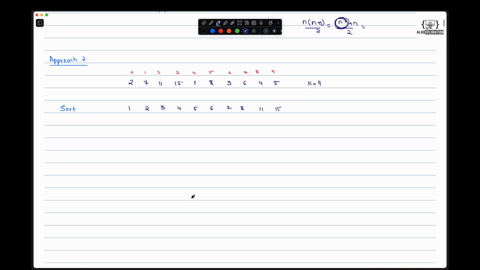Now we have to take the help of the two pointer technique. Okay, how? We have to place i here and j here. Now there will be two conditions. If a of i plus a of j is greater than k, then we have to minimize our answer, right? So if we want to minimize our sum, then we have to do j minus minus, right? So let's take one example here only.